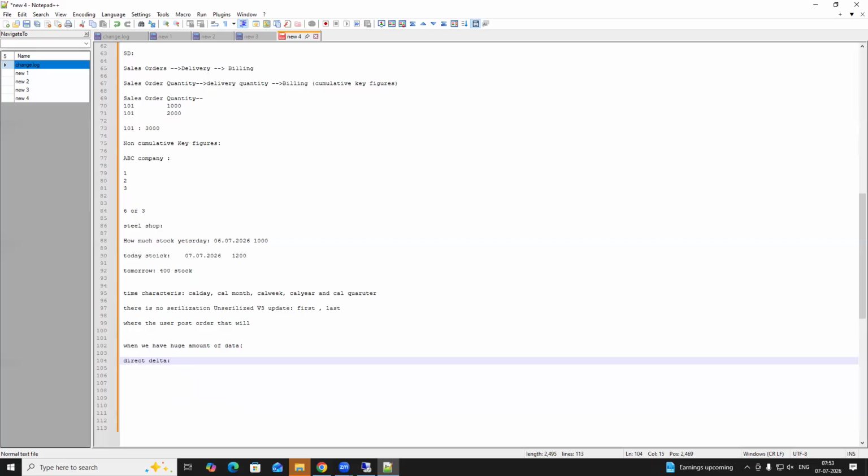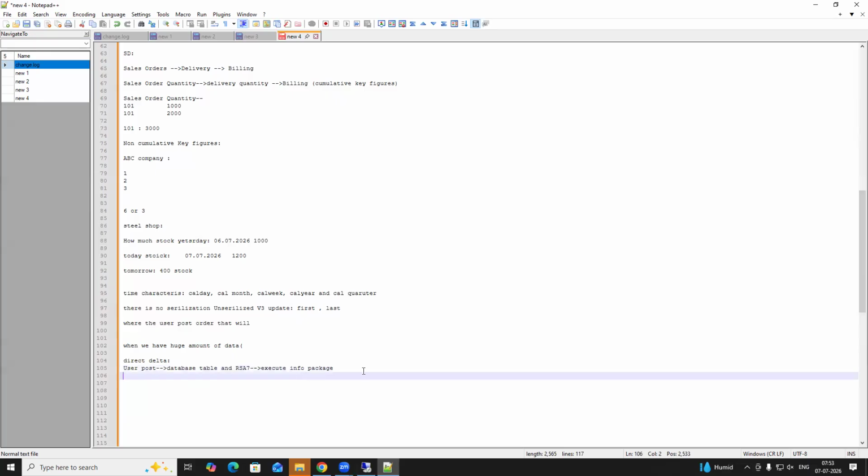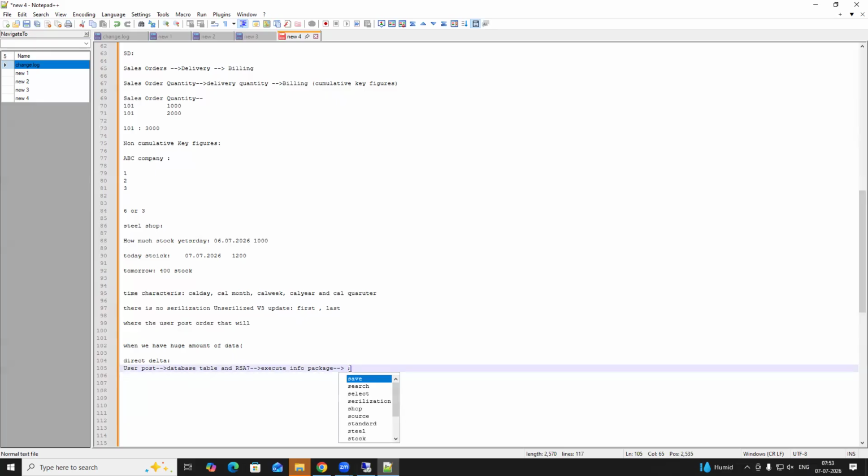Clear? When we have a business, what will happen? Direct delta, I will explain. So here, RSA7, let me do it. The user posts, that will be stored into the database table and RSA7. Then execute the info package. This is the sequence. You can explain the same thing in the interview also. And it will be stored into the PSA. This is the sequence for direct delta.